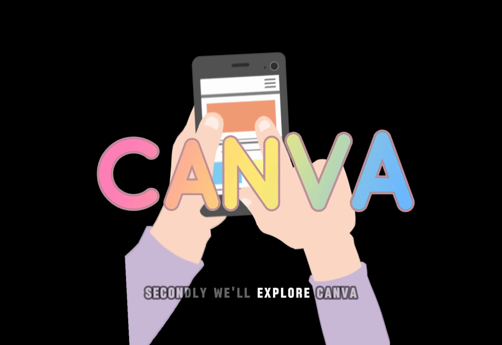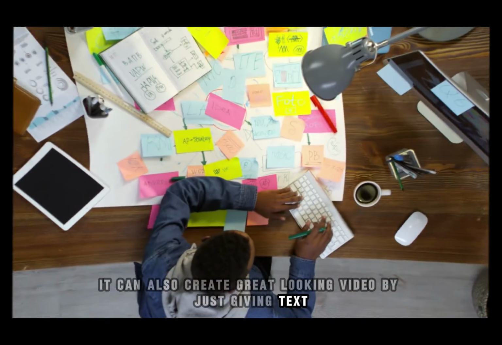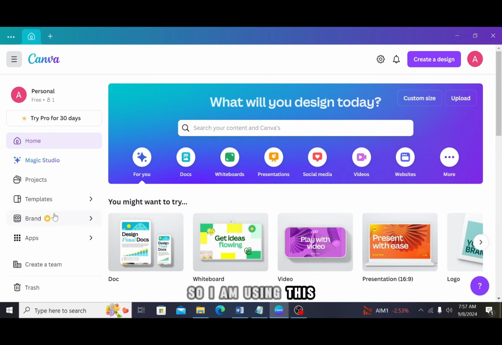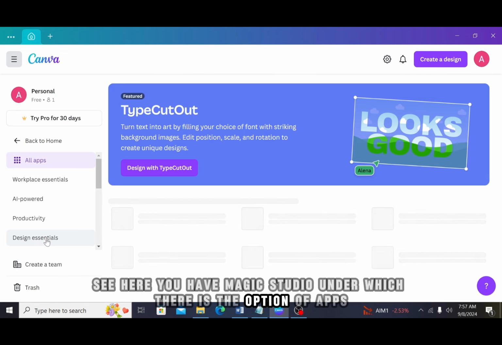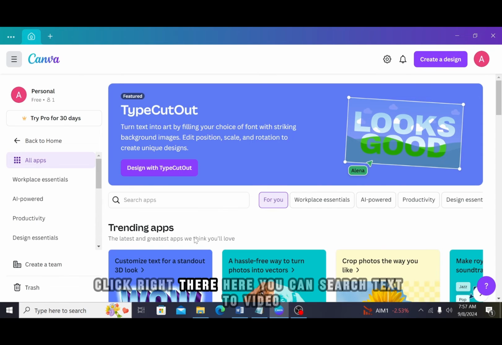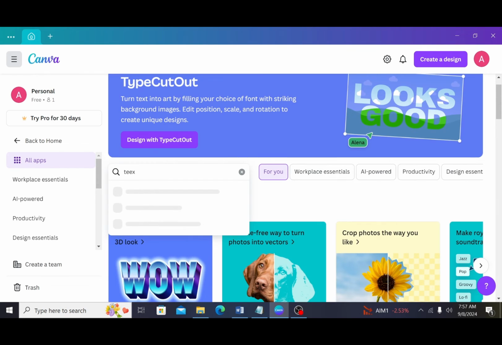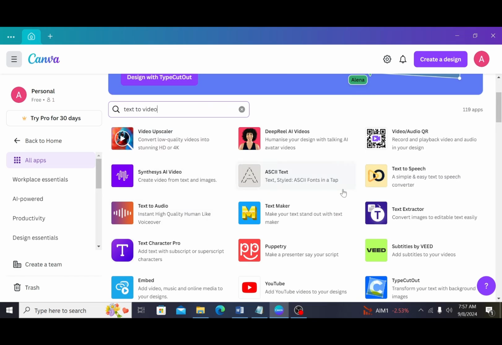Secondly, we'll explore Canva. It can also create great-looking video by just giving text. Let's explore how. See here you have Magic Studio, under which there is the option of apps. Click right there. Here you can search text to video. You can download it for your PC or may open in browser, but I have app, so I am using this.